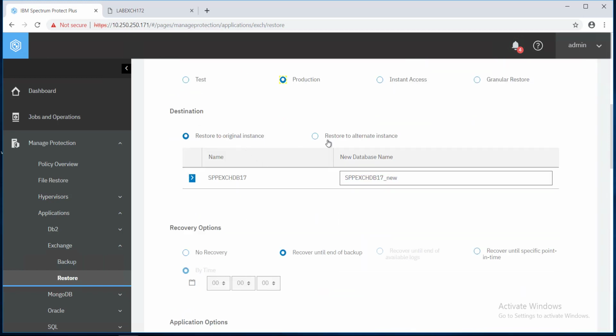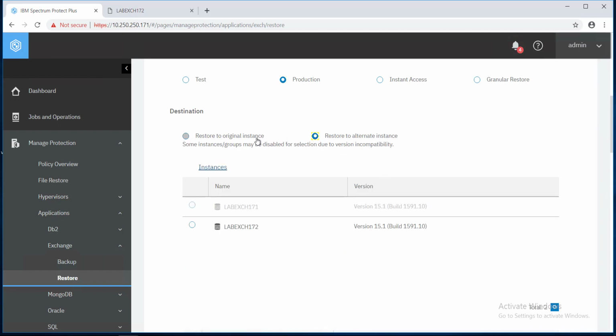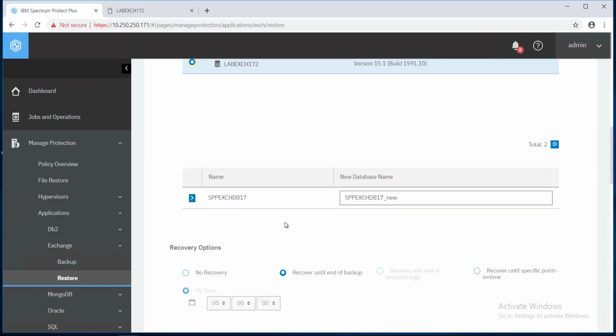I can go ahead and select the destination where I want to recover this database to. So for example, I can choose the original instance or select an alternate instance. Notice that the primary instance from what I backed up to is grayed out when I select an alternate instance. So in this case, I can choose to recover back to my secondary Exchange server, Lab 172.